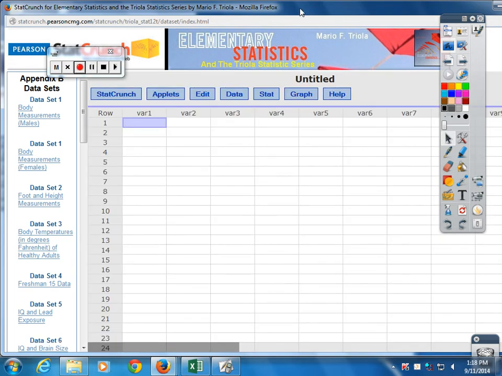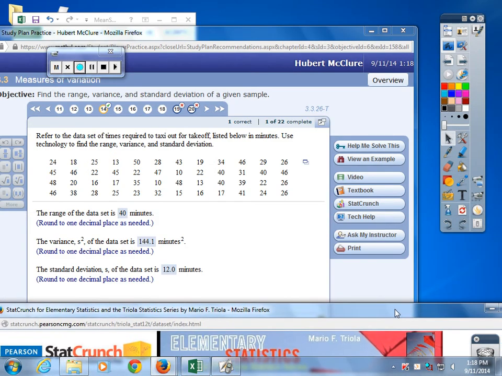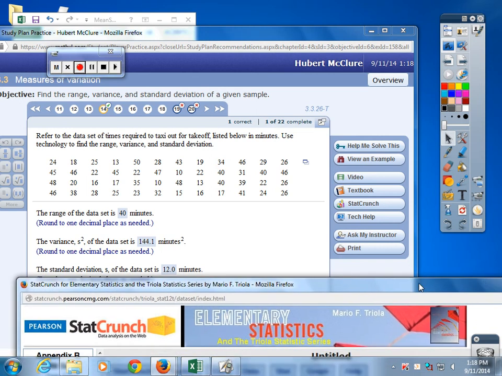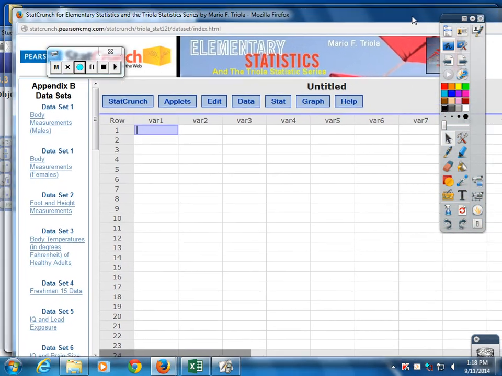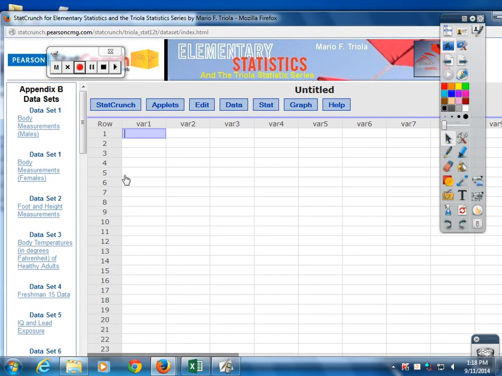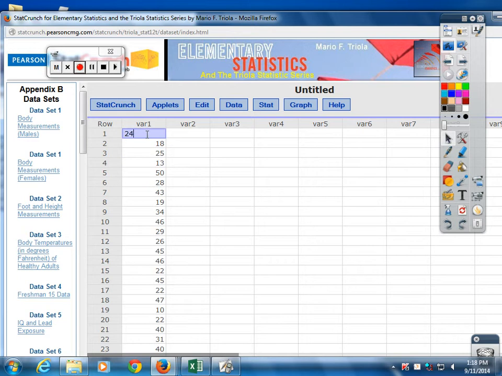I didn't read it. Hold on. Taxi required to taxi out. Refer to data set times required to taxi. Oh, planes and takeoffs. I don't know if it has one over here or not. But you could easily put them right here and hit, and I don't know if it would hit Control V. There they are. And then you could sort. I'm not a StatCrunch person, so I don't know how to sort it.